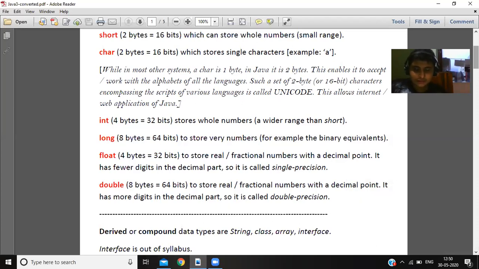I can't hear you, sir. Look at the file. See the float: we are writing how many digits it can store after the decimal point, and for double, which is 8 bytes, also see how many digits it can store after the decimal point. So that is single precision and double precision. Fewer digits in the decimal part is single precision. More digits in the decimal part is double precision. Okay.